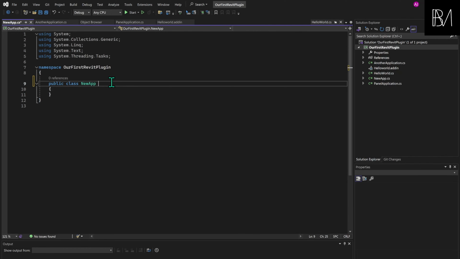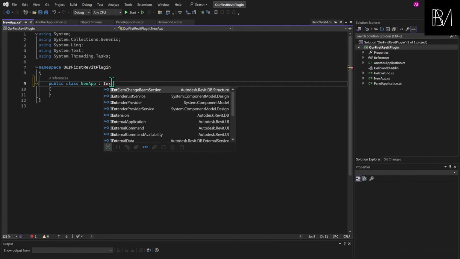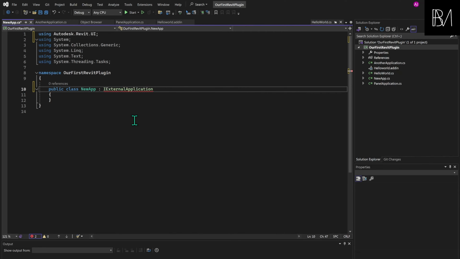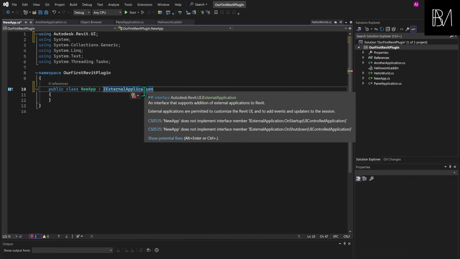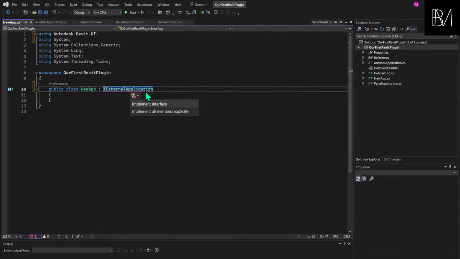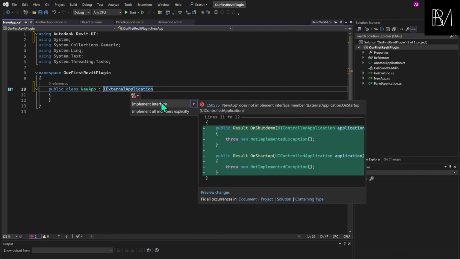And then we want to inherit the external application interface. If you are wondering what an interface is, please watch my video on what an interface is in the beginner series. It's showing red, which means that we haven't implemented it explicitly. So to see our options for implementing, I will use Alt Enter or Control plus as shown on the screen. And it's giving me the options.